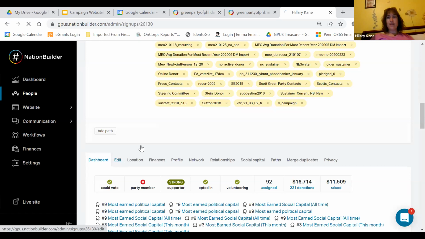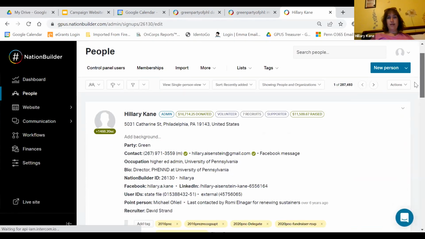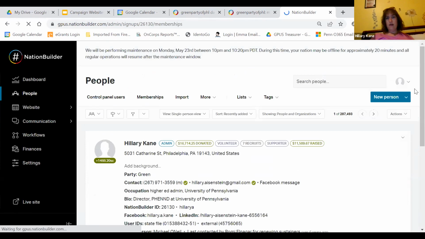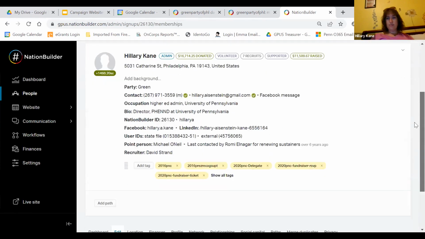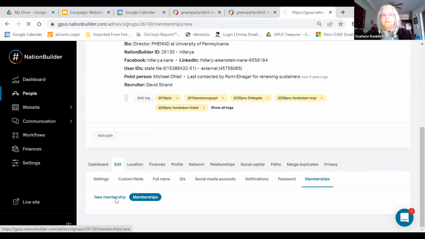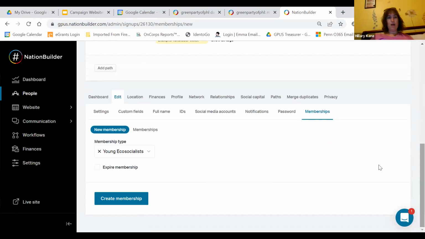I think also in the edit function is where membership is. So there is this memberships thing here. I have never used this, so I'm just playing around, but I think you can create something. We don't use this at the national level, so I don't want to screw something up by creating it. Oh, I guess we do have it for caucuses, we can do that. So there are ways to do this.